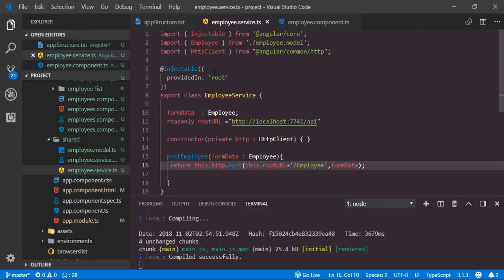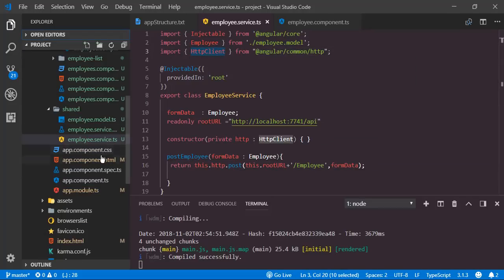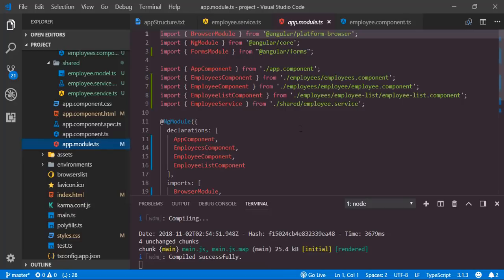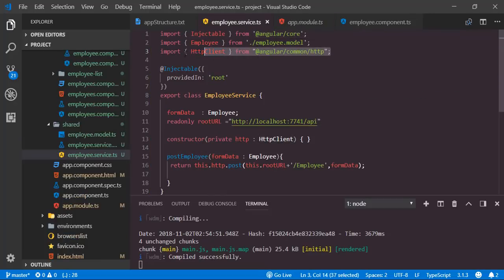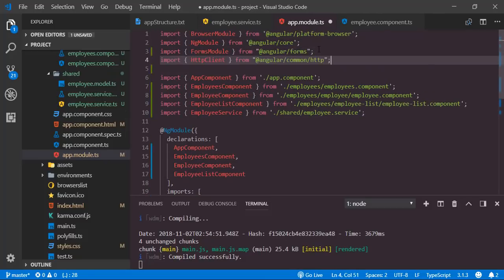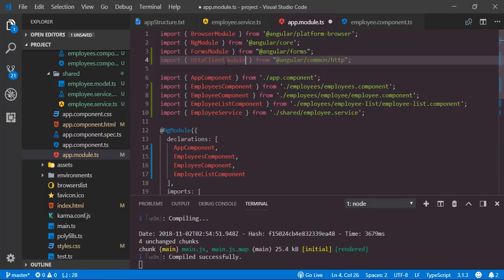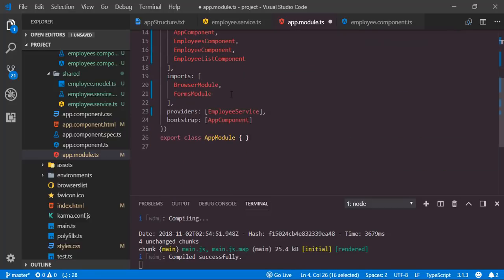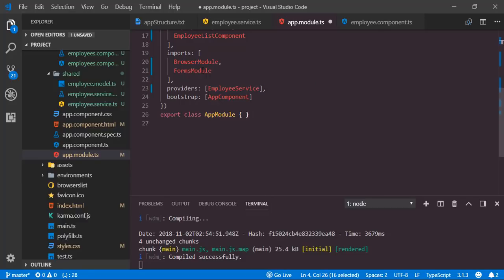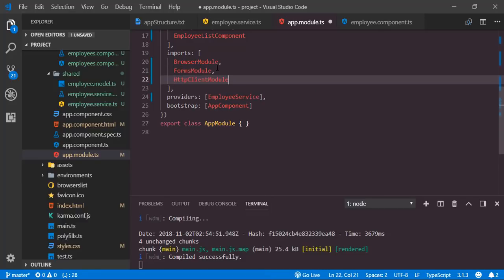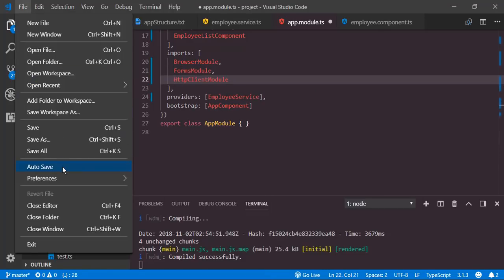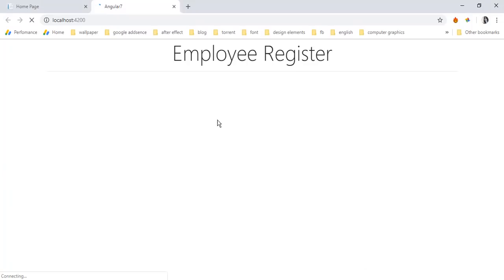Now in order to use this HTTP client class we have to add the corresponding module inside app.module.ts file here. For that I will copy this import statement from here and paste here. Instead of HTTP client we have HTTP client module. Now we have to add that inside this imports array here. Let me save all of these modifications and back to the application.